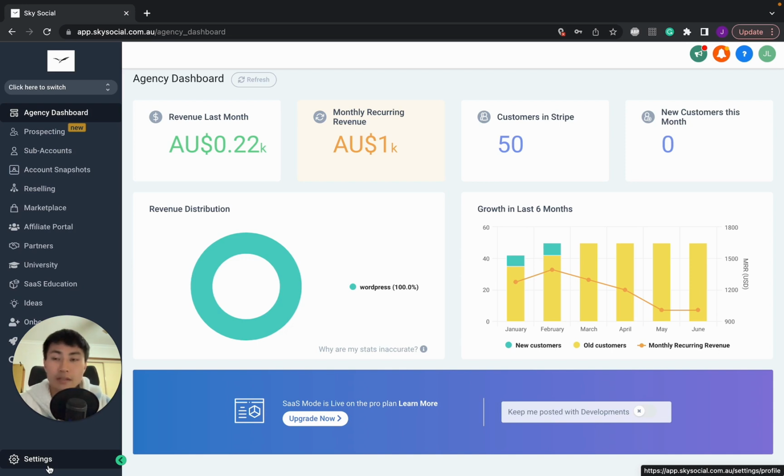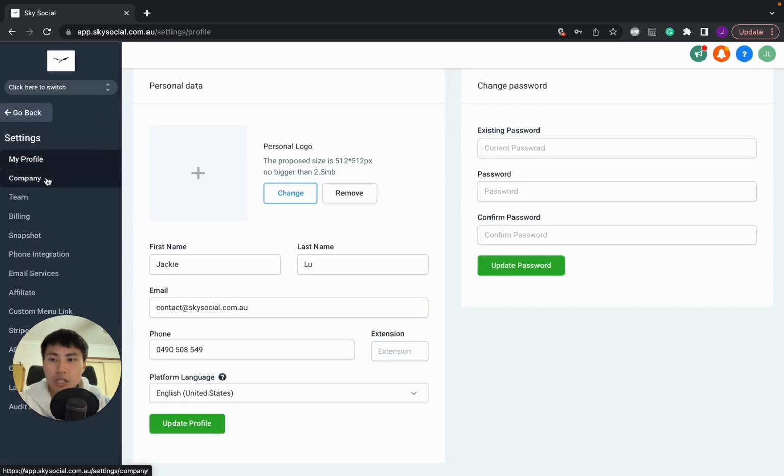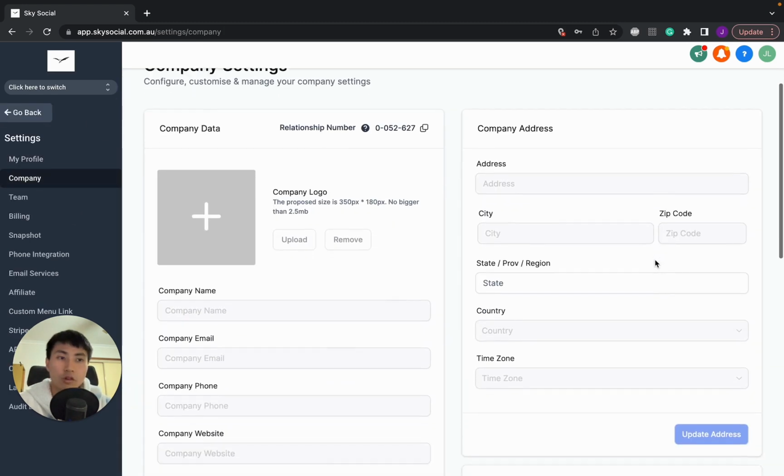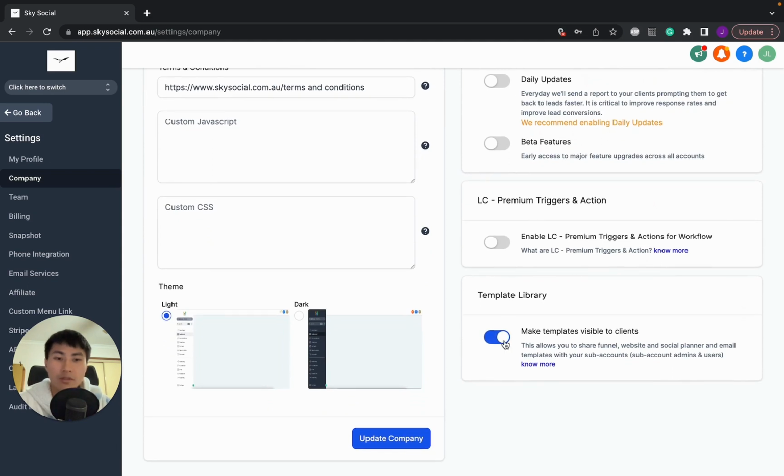But what GoHighLevel has recently rolled out is a way to give your clients permission for these website templates. So what you have to do is go into settings, and under settings, you're just gonna go into company and scroll all the way down. And all you have to do is toggle that on. Once you toggle that on, all the sub accounts in your GoHighLevel will automatically have access to the website and funnel template library if they have permission to access the funnel and website tabs. So that's how you do it.